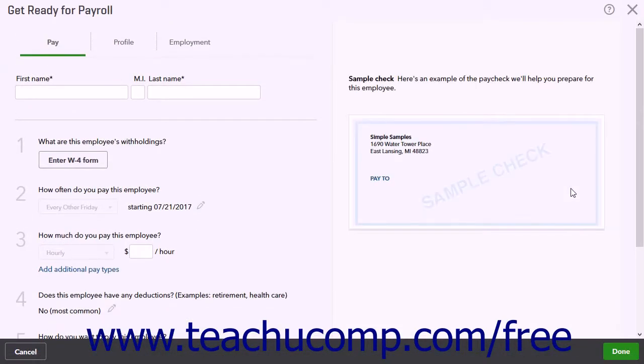This window is divided into 3 tabs named Pay, Profile, and Employment. The Pay tab is initially selected. On the Pay tab, enter the employee's name into the first name, middle initial, and last name fields. Then answer the 5 questions below that. The first is, what are this employee's withholdings?